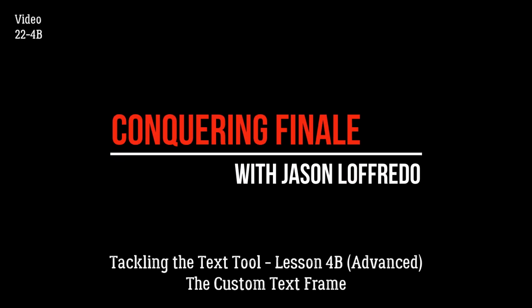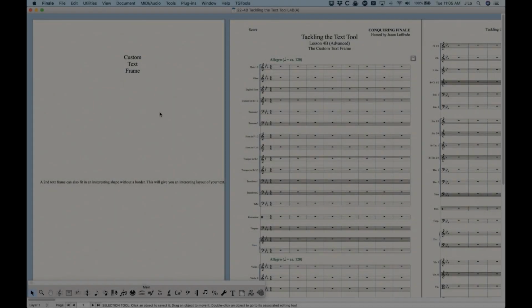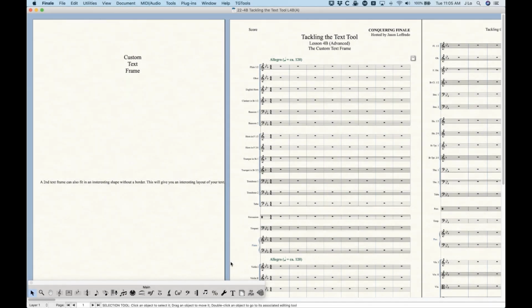My name is Jason Lafredo, and today we are once again tackling the text tool. Last time we talked about the standard text frame. Today we're talking about the custom text frame, which is a bit of a rudimentary tool in Finale, but there's a couple interesting things you can do with it. So I'm just going to show you how, and show you how to ignore the silliness of it and get to something practical.